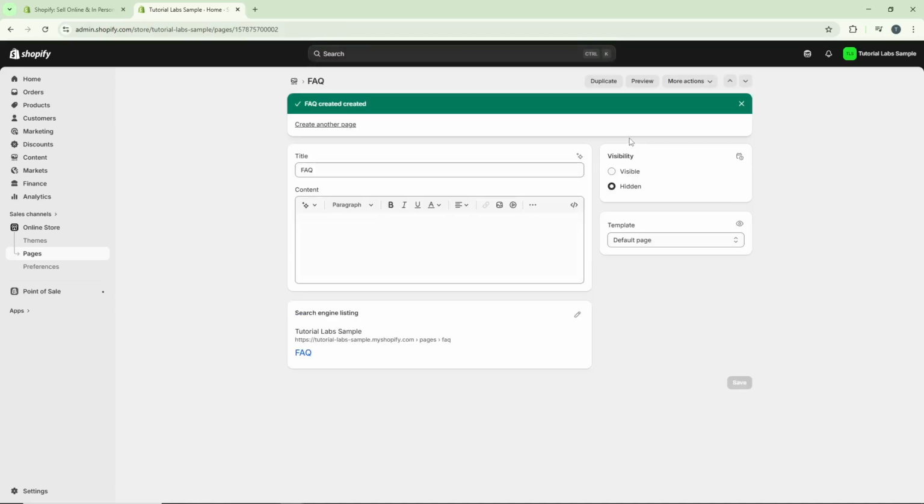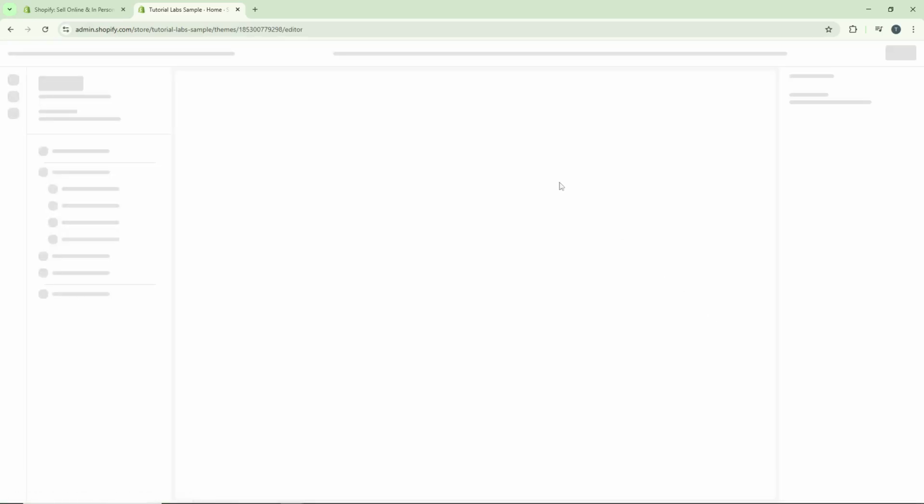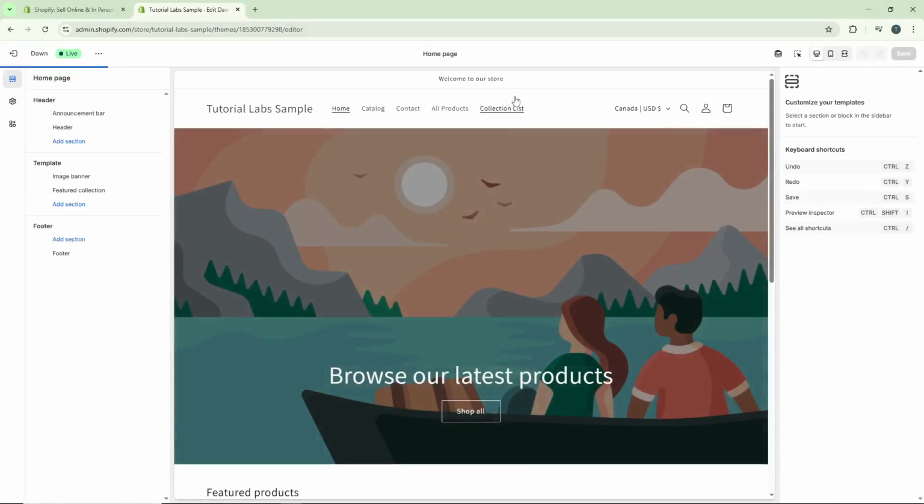Next, go back to the Online Store menu on the left side and click on Themes. Then click Edit Theme to access Shopify's Theme Customization Editor. This is where you'll design how your FAQ page actually looks and functions.